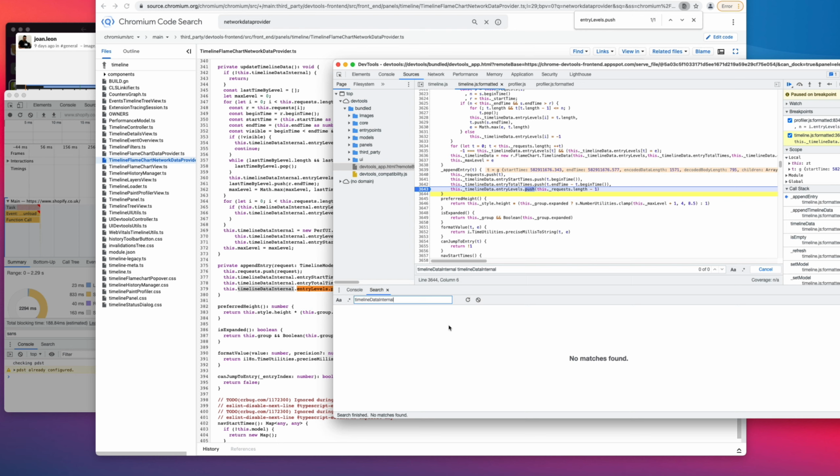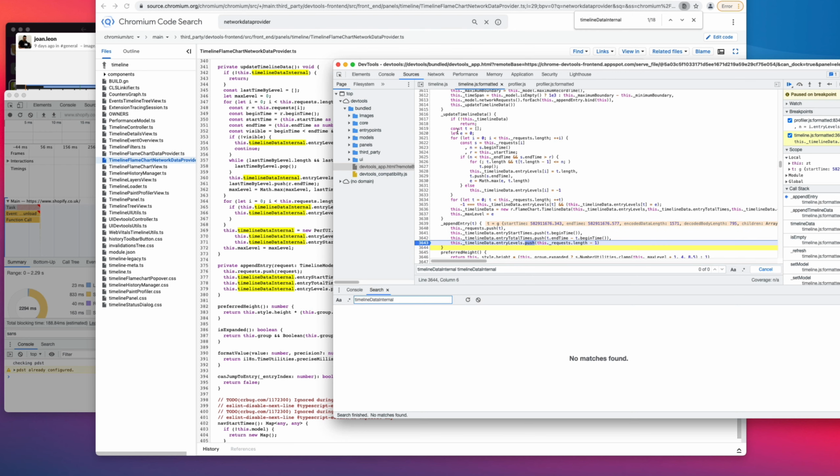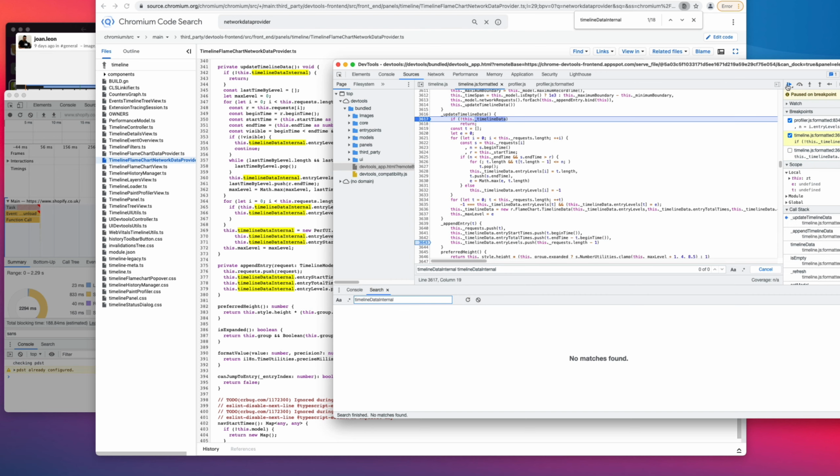No, it's not. I don't know, maybe this is renamed. Maybe internal is like a postfix that maps it in the build process or whatever. Maybe update timeline data, which is just above, gets called later on. Let me disable this one. Right, so maybe we have all the timeline data and then it gets updated.